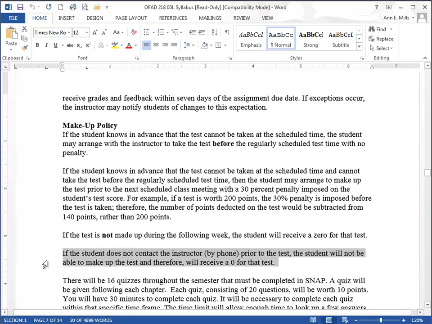Another important item to note here is if you do not contact me by phone, then you will not be able to make up the test. So for example, if you know you're not going to be here July 10th and won't be able to take that test, you need to contact me by phone, not email, but by phone. Let me know so that we can make arrangements to make up that test.